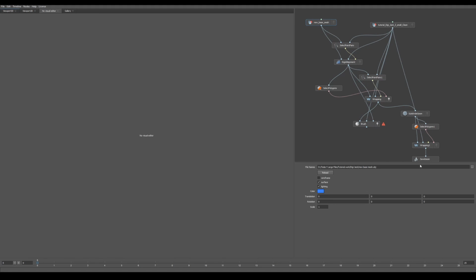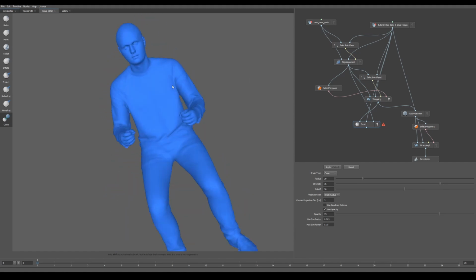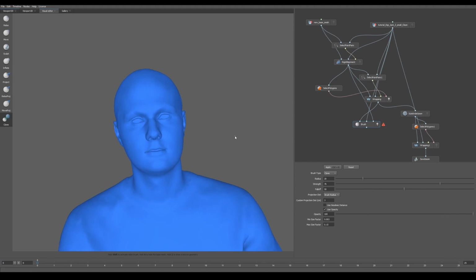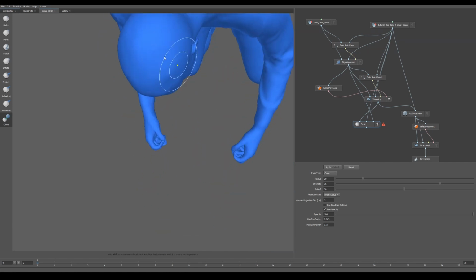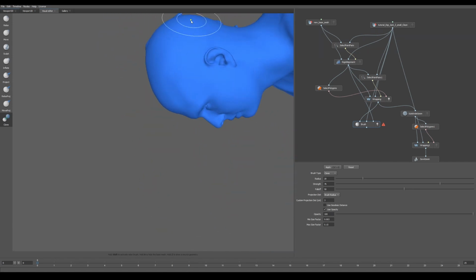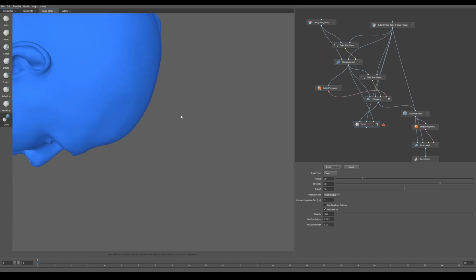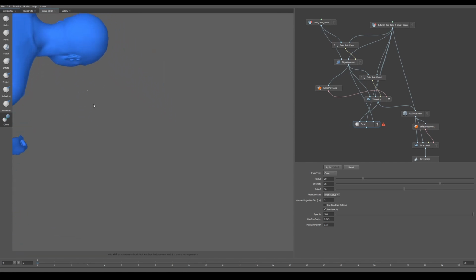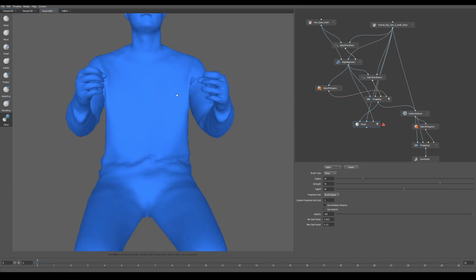Let's turn off those wireframes. And it's better. Alright, that's not too bad. I think that's pretty good actually, apart from the hands aren't very good.